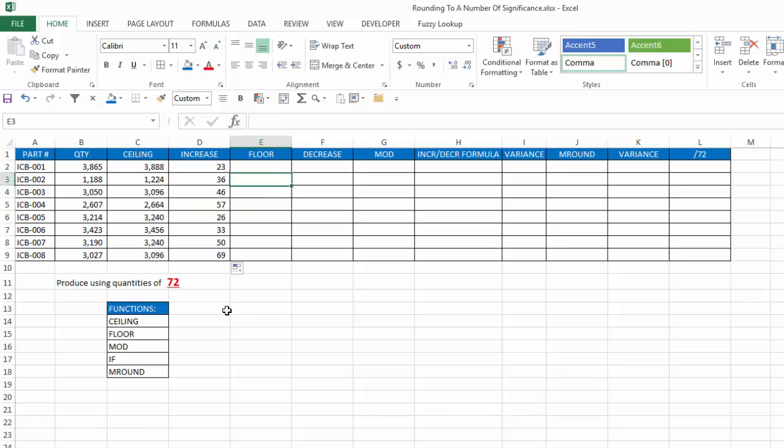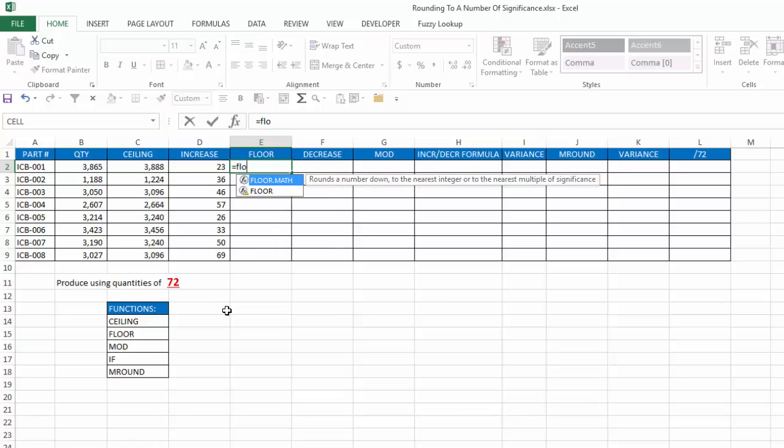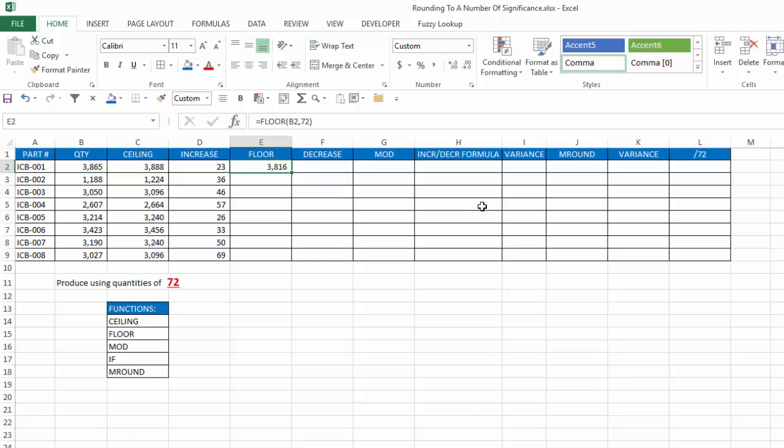Conversely, we can use the floor function to reduce it down. So if we say equals floor, it rounds a number down to the nearest multiple of significance. I'll hit tab, go over to my quantity, comma, 72 for my number of significance, and there's the quantity there. I'm going to copy that down, and let's see what that did here.